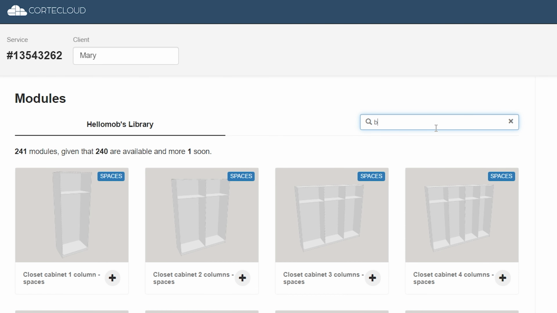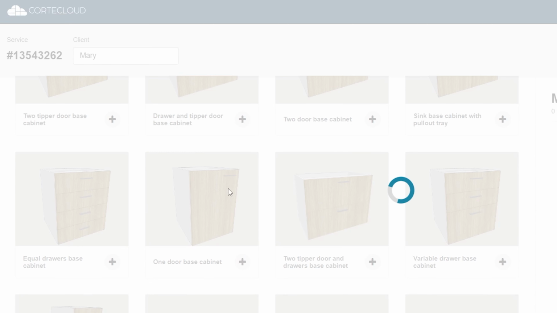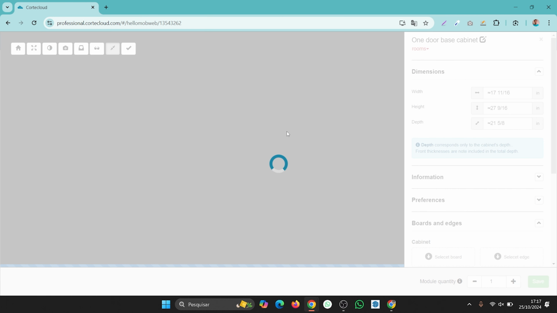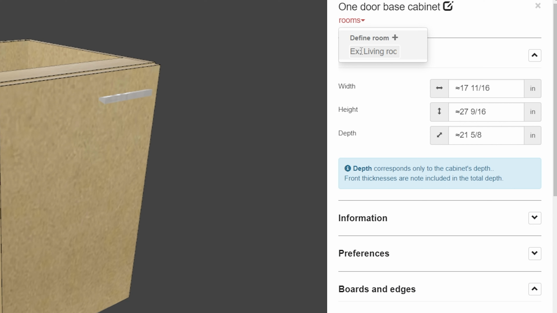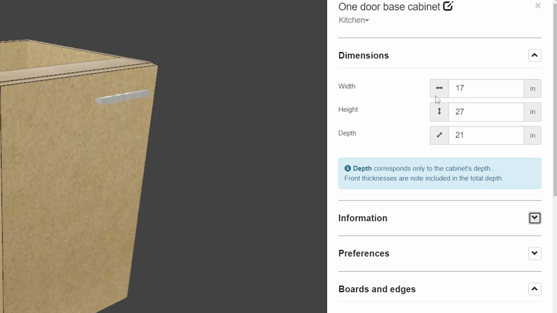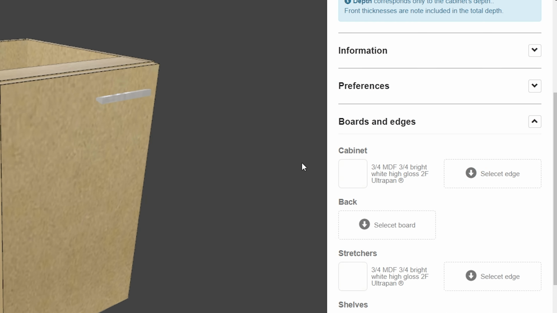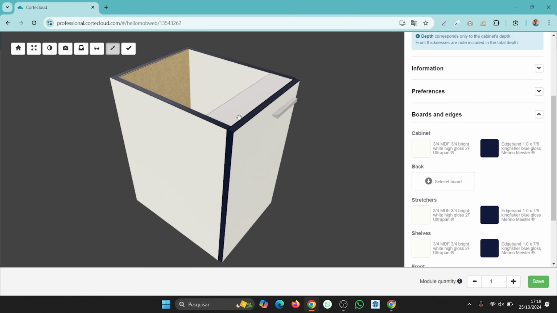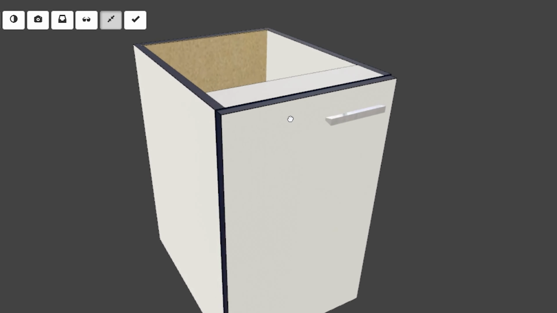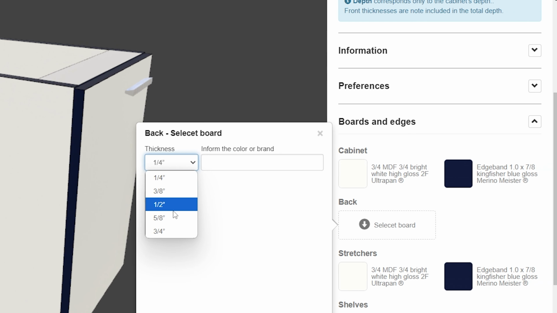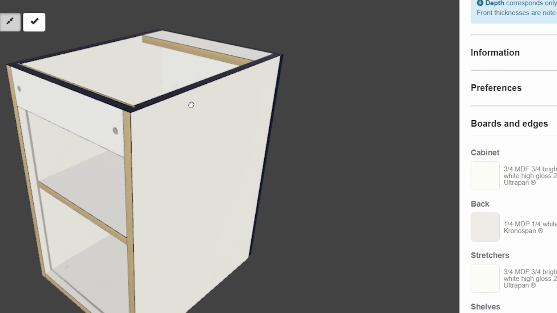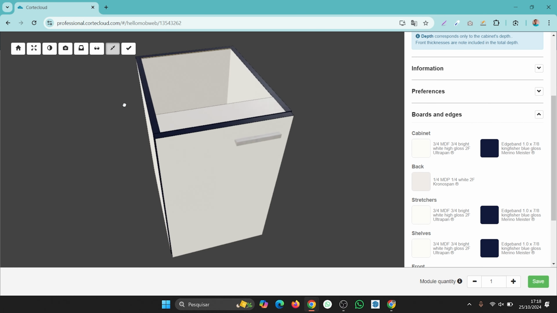So I'll select a base cabinet. I'll select this one door, single door base cabinet and make some changes. For my room, in this case kitchen, just round up the measurements 17, 27, 21 inches and select material. A 3/4 white panel, and I would use the blue edge band just to highlight the changes that we're going to apply to the cabinet. In the back, I'll use 1/4 inch white back as well. Okay, there we go. This is our structure.